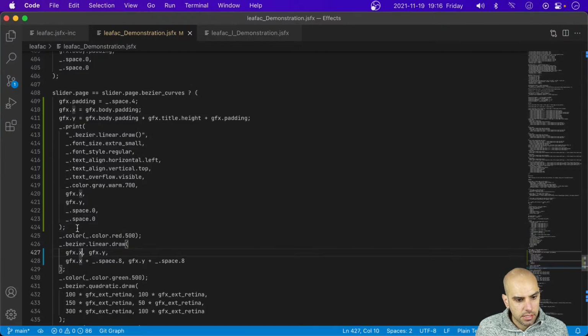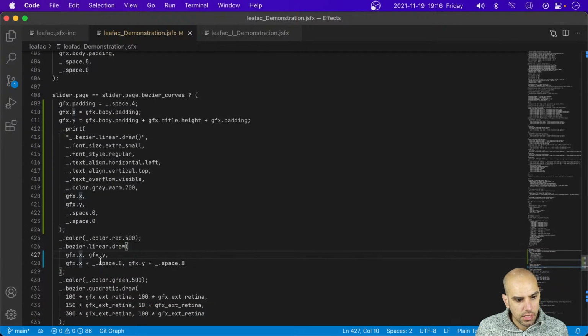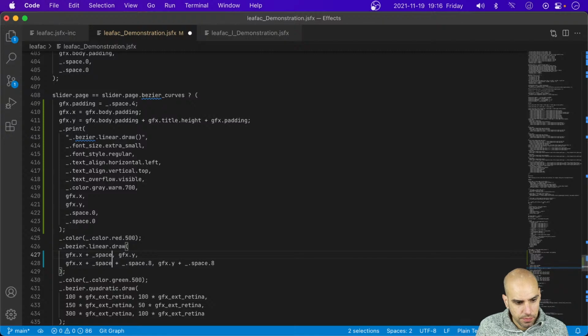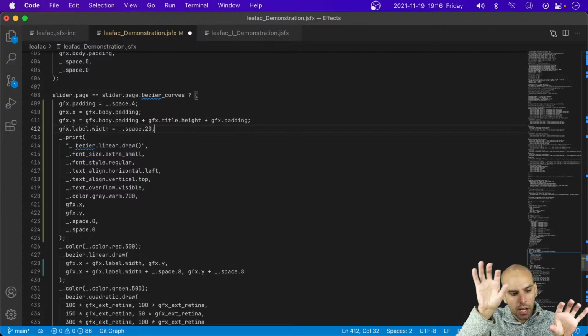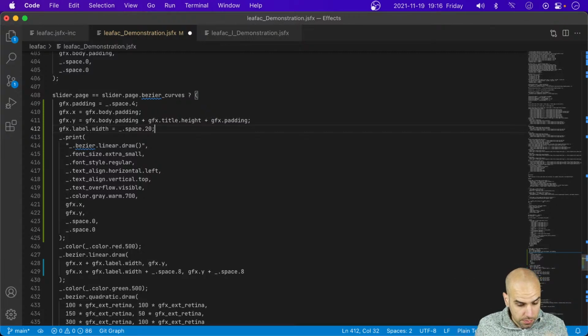Well, then in that case, I may want to translate the drawing to the right. So I'm going to do that now. And I'm going to add a label width that I will define here. So GFX label width is going to be a space of something like 20. So now I have a little component that is label and then translated to the right, the drawing itself.